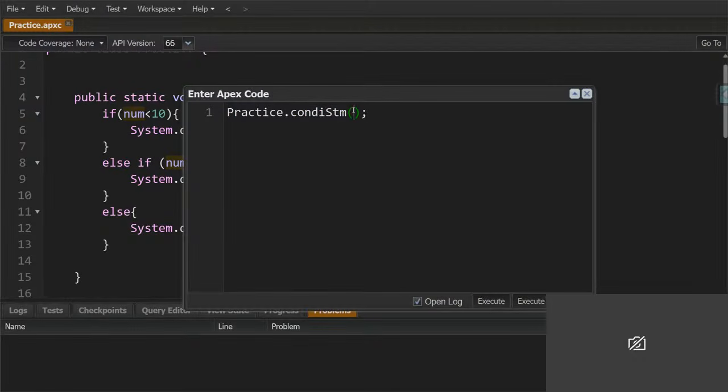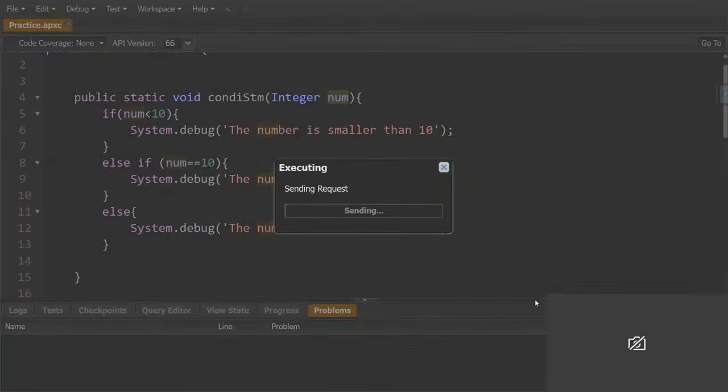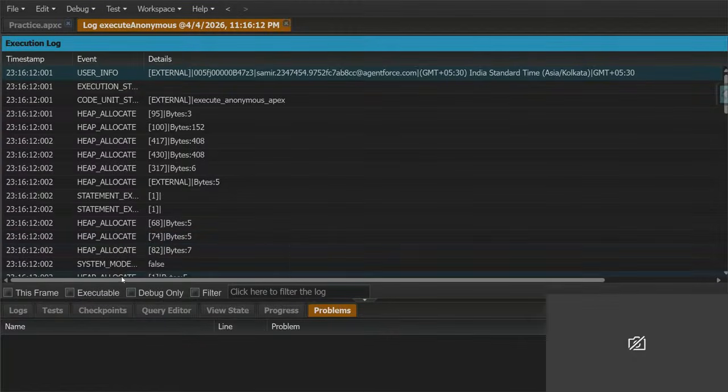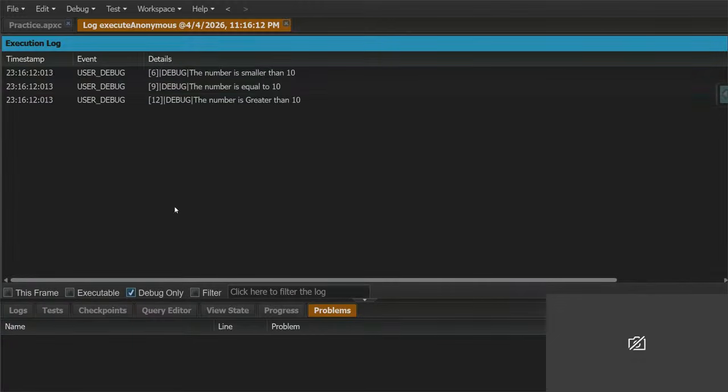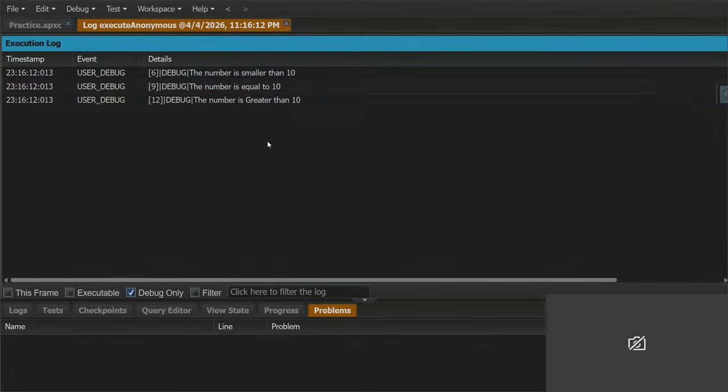So let's pass one as 5. This must give the number is smaller than 10. This must give equal to 10, and this must give greater than 10. Select all, execute highlighted, and now we have debug only. Yeah, we have the number is smaller than 10, equal to 10, and greater than 10. So all three of our logics are working.